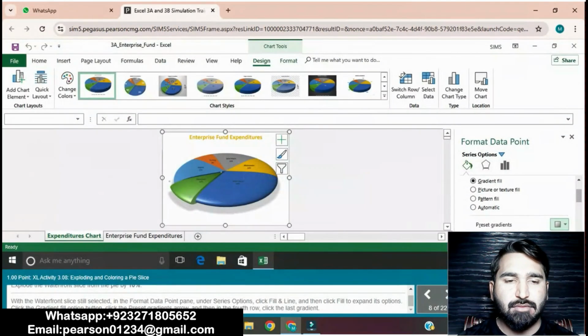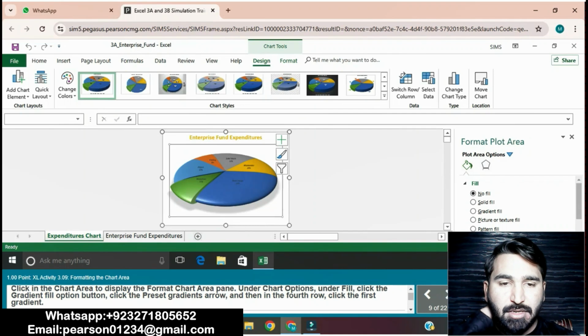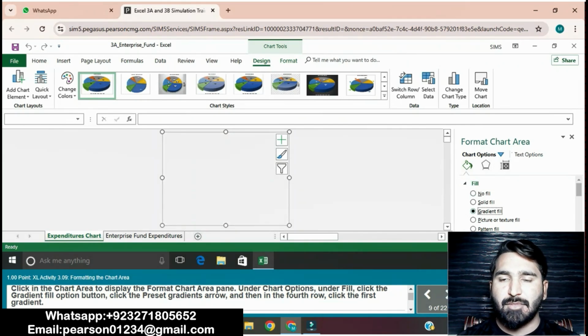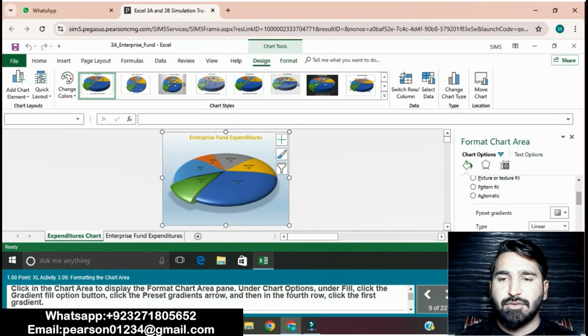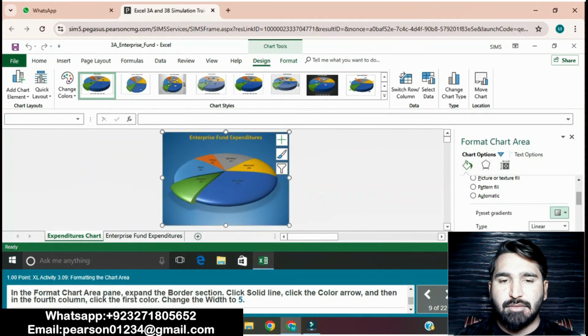Question number 9. Click the chart area to display the Format Chart Area pane. Under Chart Options, under Fill, click the Gradient fill option button. Click the Preset Gradients arrow, then scroll down to the preset gradients. This is done.